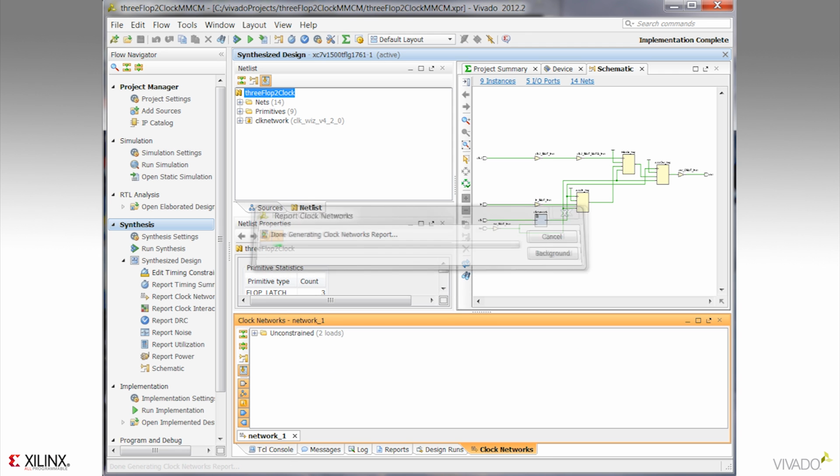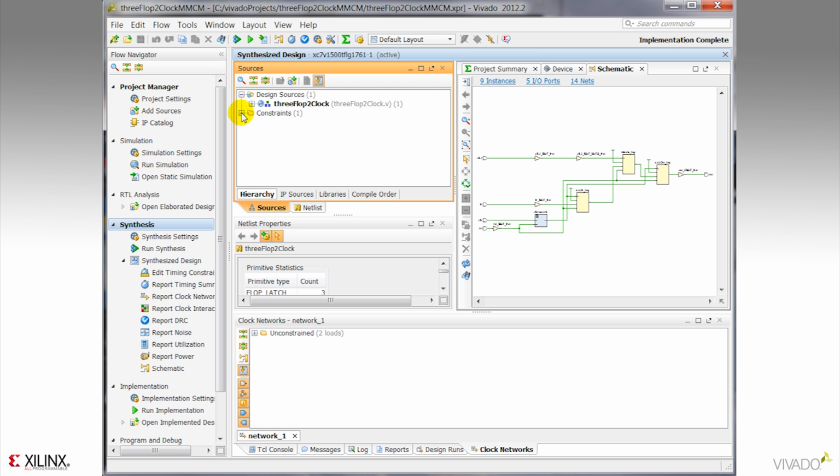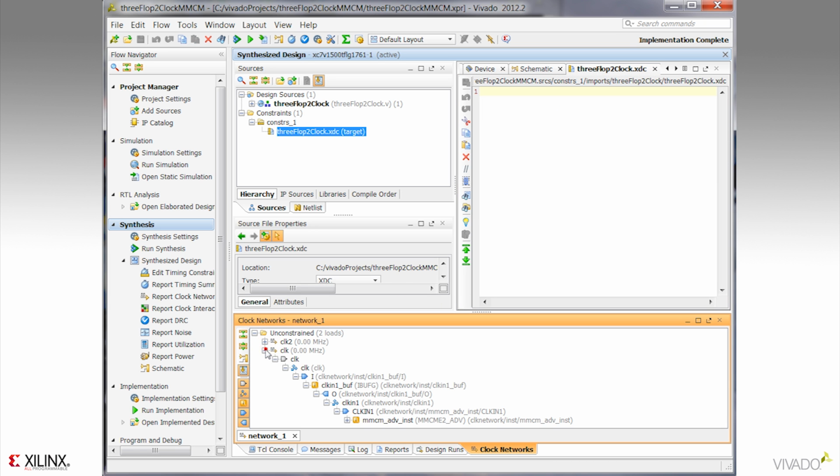If we look at our XDC constraint file in the sources view, we see that we have an empty constraint file. This is confirmed by the clock networks report, which has an unconstrained folder, and below that are 2 clock roots which need constraints, clock and clock2. If we expand clock, we see the distribution of the clock tree all the way through the MMCM. If we expand clock2, we see its distribution as well.